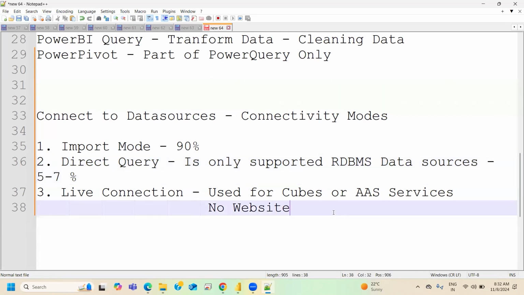And live connection is very rarely used, but it is used whenever you are creating any cube or tabular service. Now, what do you mean by cube? What do you mean by tabular service? These are advanced topics, slightly different from Power BI, nowhere related to Power BI. If you create any tabular model, you can connect that model to Power BI as a source using live connection. Only 3% of the time this connectivity mode is used. Very limited use case. Most of the time people end up using import mode.